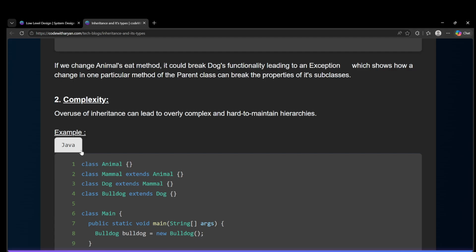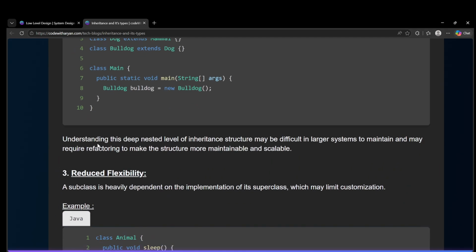Next is complexity. Overuse of inheritance can lead to overly complex and hard to maintain hierarchies. So we have a class animal, a class mammal, dog. These are a lot of hierarchies, like 1, 2, 3. We can create as many levels as we want. In big code bases, if we do it like this, it becomes quite complex and hard to maintain. Deeply nested levels of inheritance may become difficult to maintain in larger systems and require large refactoring.